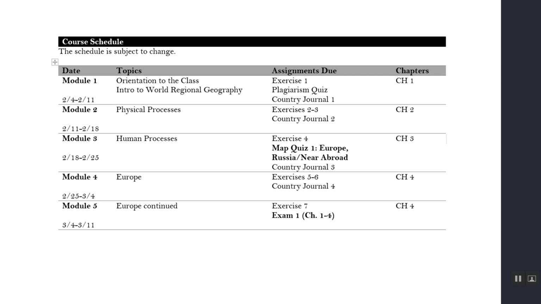So it goes live 9 a.m. on Monday, February 4th, and it is due the following Monday at 9 a.m., at which point the next module goes live. We're going to talk about the physical processes in Module 2, the human processes in Module 3, and then we will move on to our regions.